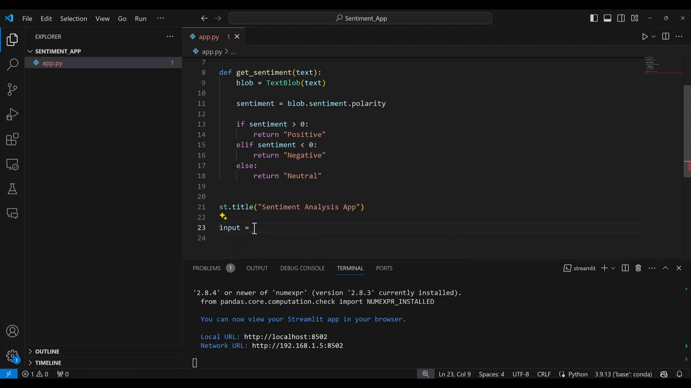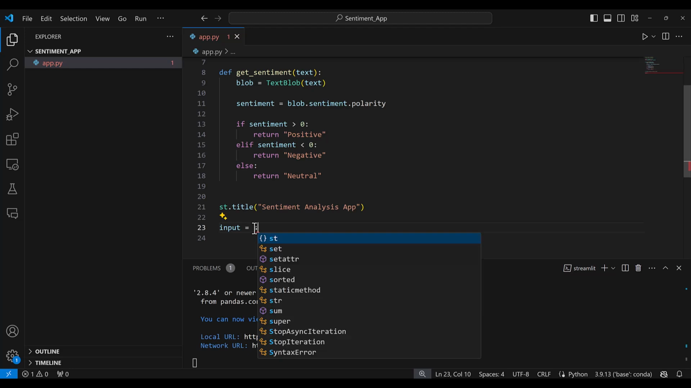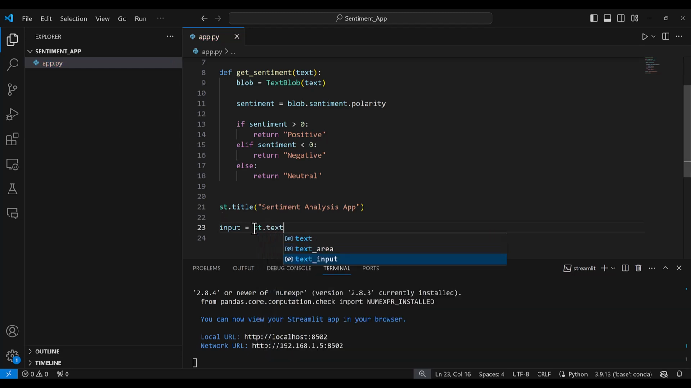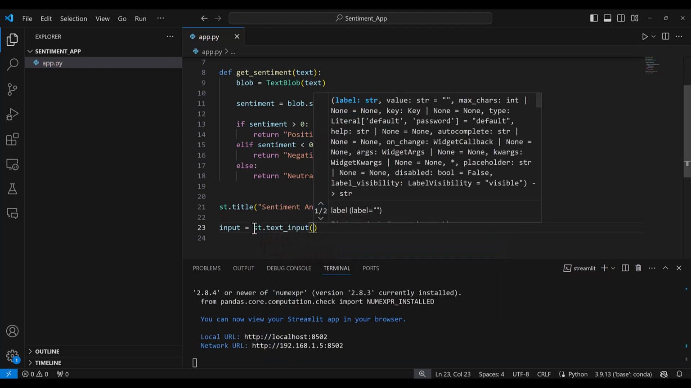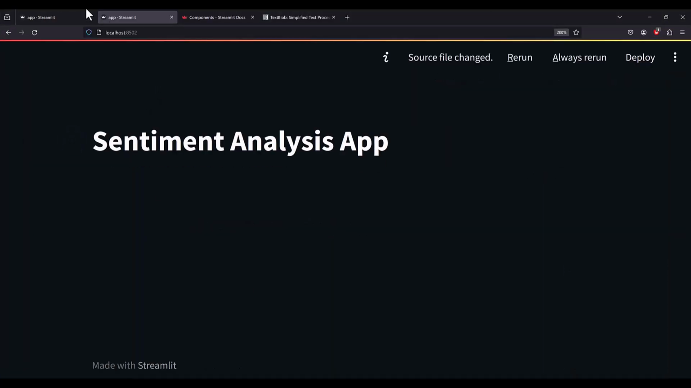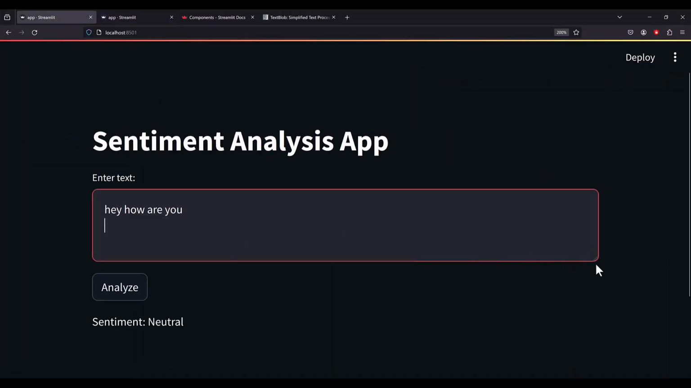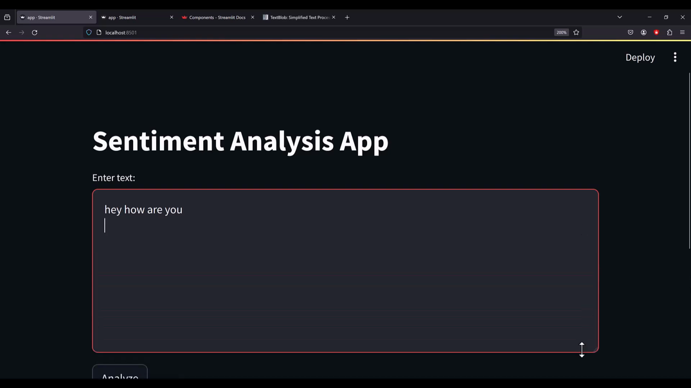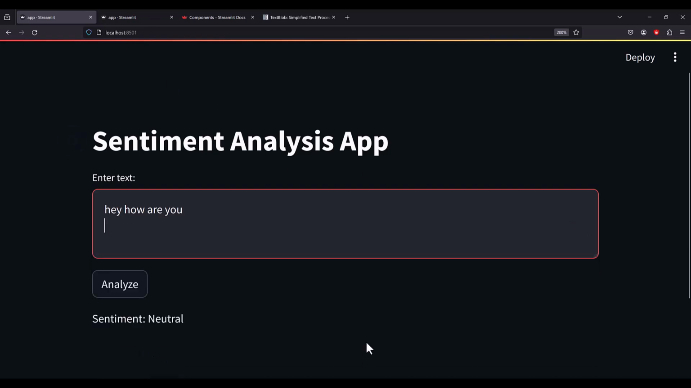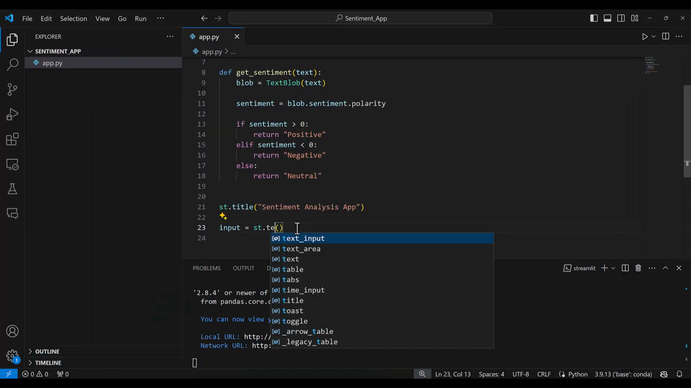So I write here input is equal to st.text_input. You see there the text area was all as well there. In the text area you will be getting a larger part of the text data, and you can also scroll it, something like that. But in text input you will be getting just a single line. Let's go ahead and put that text area in fact.